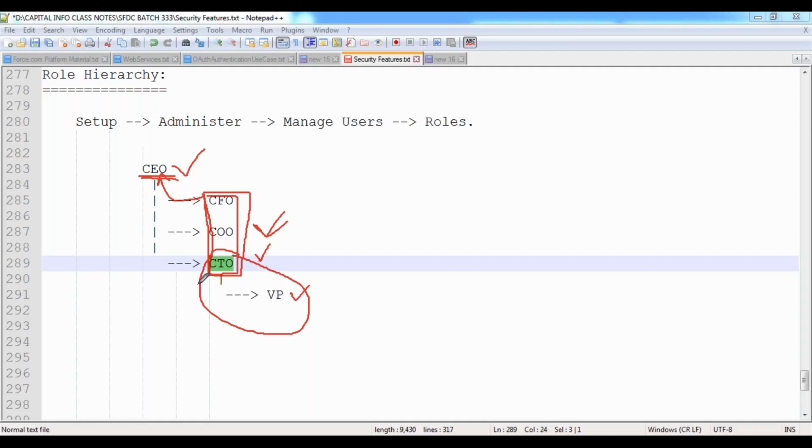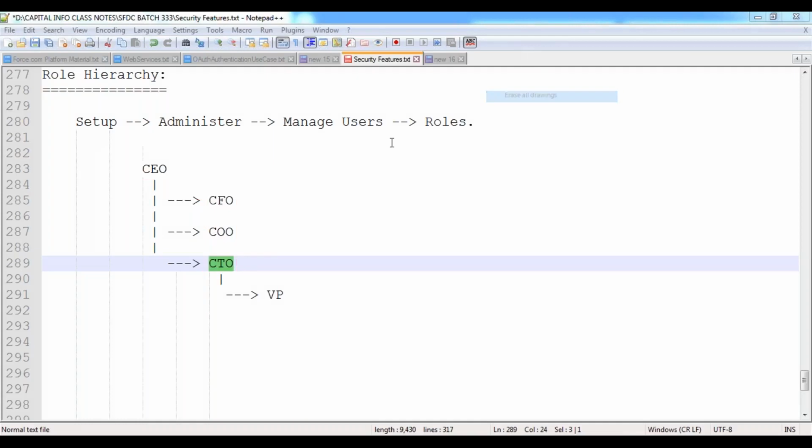In a similar way, these 3 people are siblings: CFO, COO, and the CTO. These 3 people are siblings, and they are going to be reporting to the CEO. So now the CEO will be the top level person, and below the CEO, they will be having these subordinates available over here.